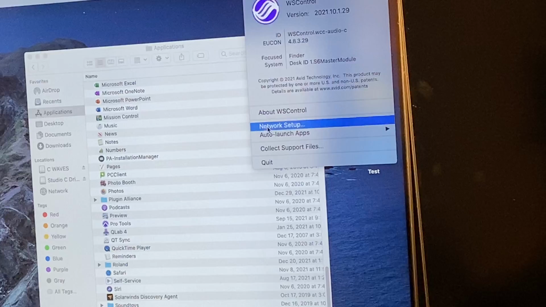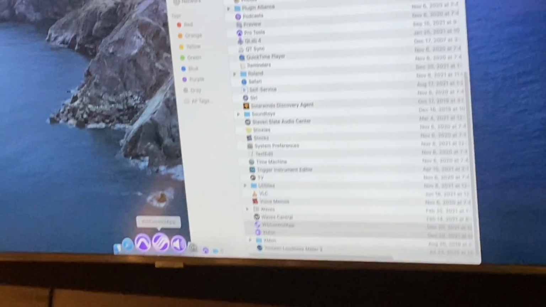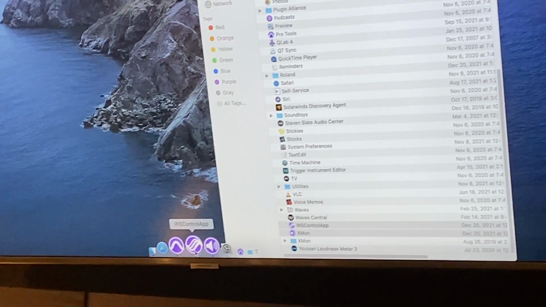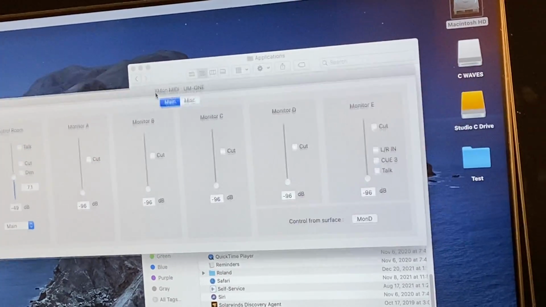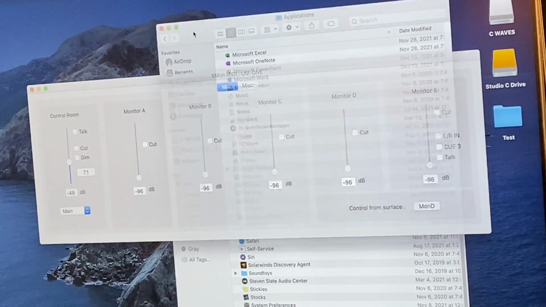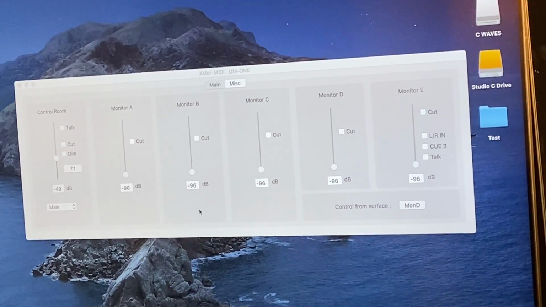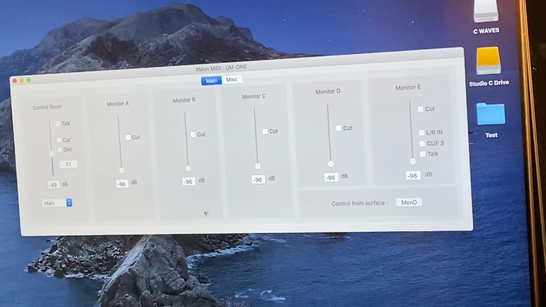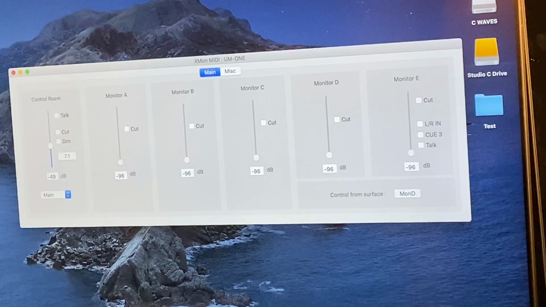It's not very exciting. It just makes sure the computer talks to the console. That's it. The other one, the XMON app, is sort of a holdover from the old days with DigiDesign control services. You have all the monitoring control here. And luckily we can do all this from the Surface, but you need to have it open and working.